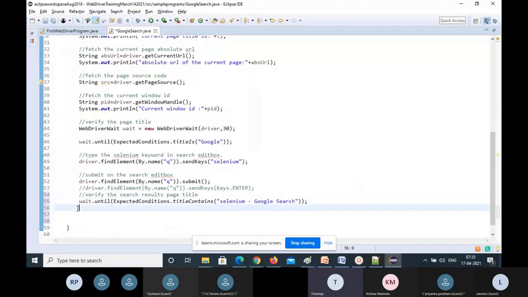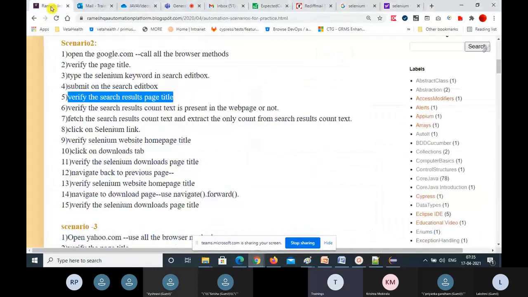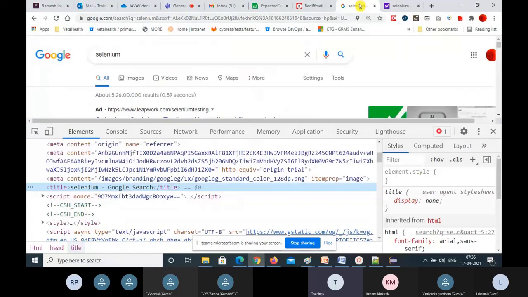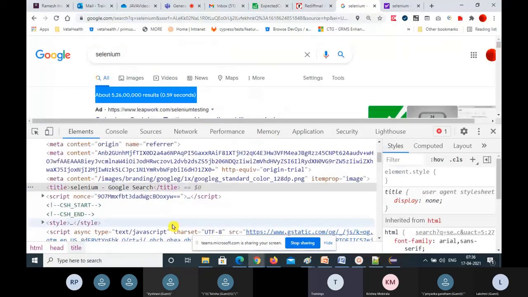Next, what is the next step? You can go and see that. The next step is our automation step: verify whether the search results count text is present in the web page or not. How can you verify this? This search results count text, whether it is present or not, I need to verify. Let's first write the comment and below we'll write the code.